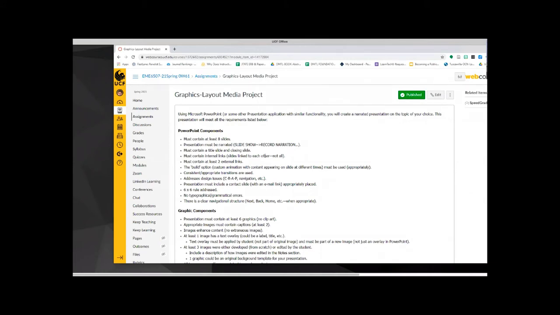The 6x6 rule must be addressed. Does anyone know what the 6x6 rule is? Anyone? Bueller? Nope. So the 6x6 rule is essentially that on a slide, you don't have any more than 6 bullets with 6 words each. That's for this particular assignment, and it's more of a guideline, so I'm not going to count the bullets and count the words. What I want to see is I don't want to see slides that are cramped with text and over cramped. So I'm not going to count out the words.